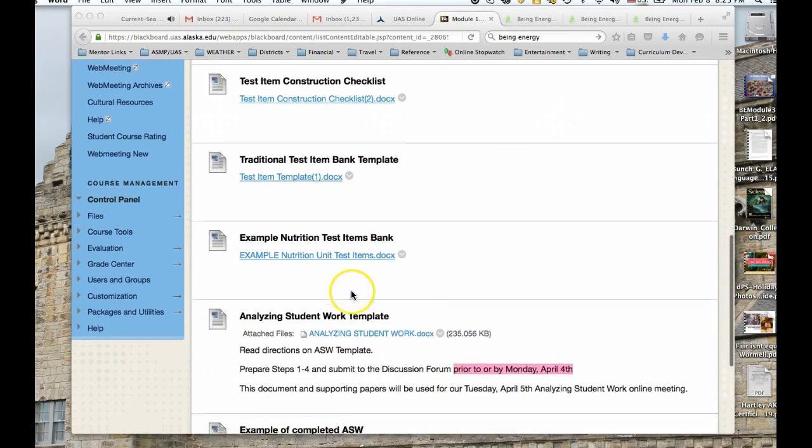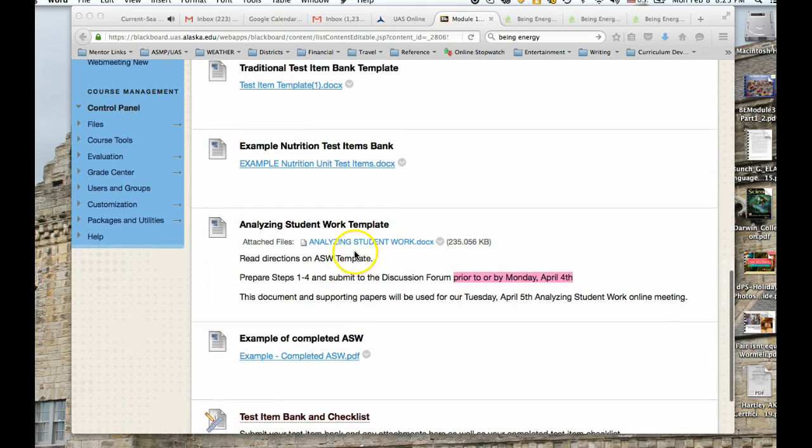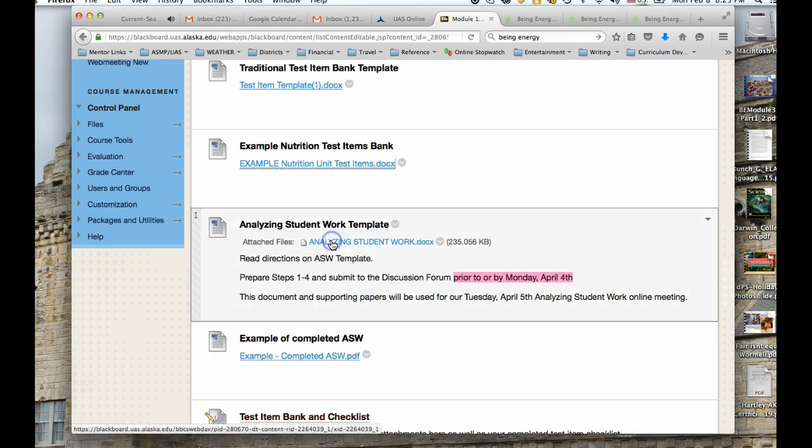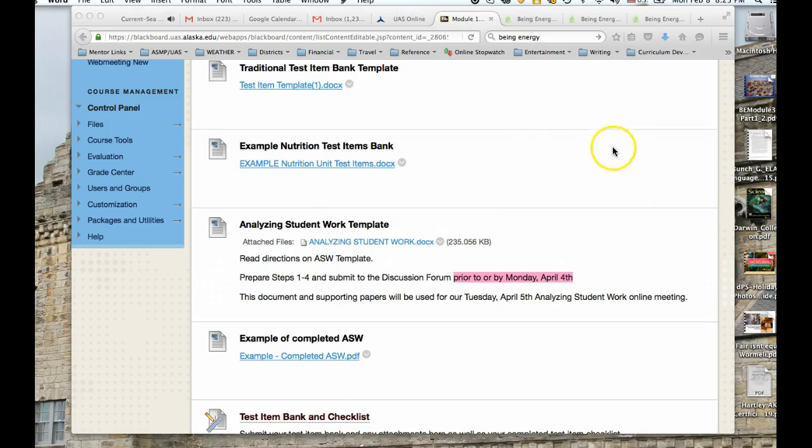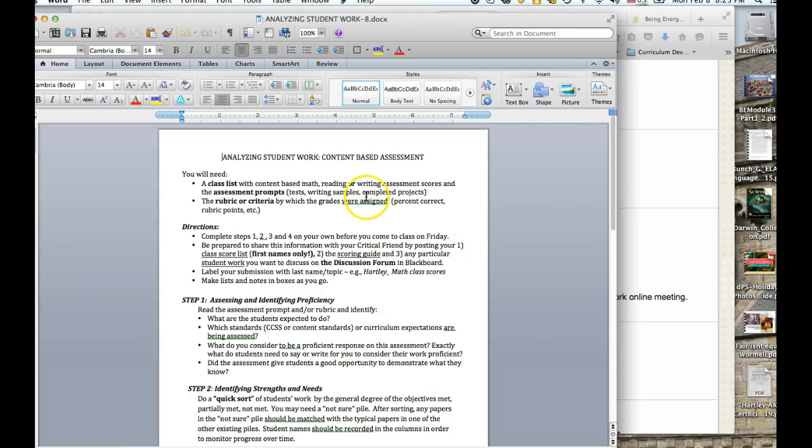I'll fix it. Now for analyzing student work, read the directions on the ASW template. This is now our next section. Prepare steps 1 through 4. Here's the analyzing student work template. Now this template does have a few formatting issues. This is what you'll need.